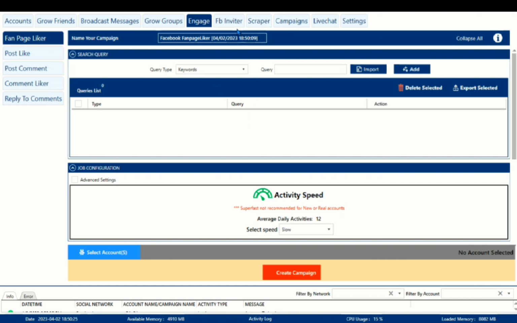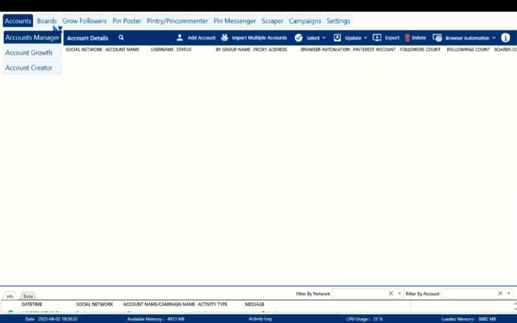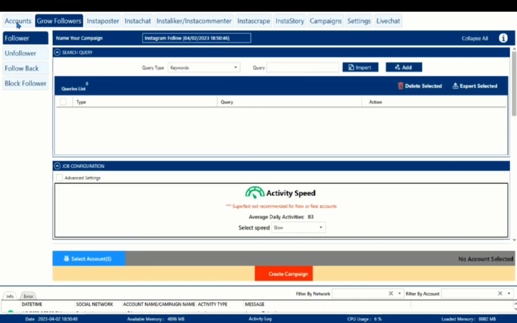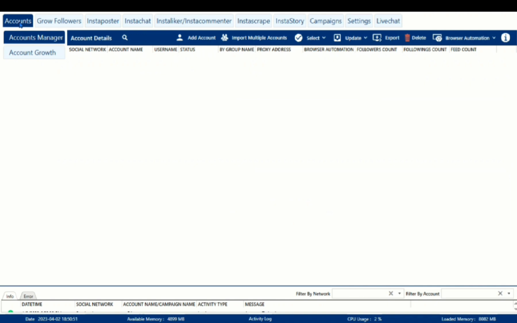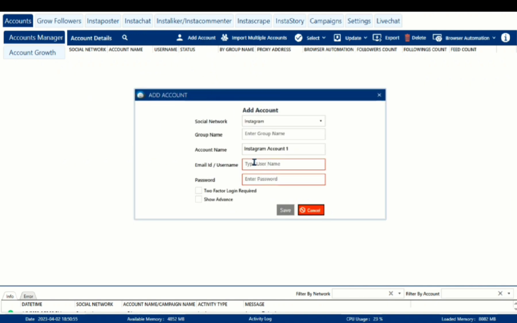Facebook inviter, scraper. I click on the second platform, Pinterest. You can grow followers, pin poster, pin messenger, scraper. I click on Instagram. Instagram is the most popular. You can see here grow followers. First click on grow followers and accounts. If you click on the accounts option and then add an Instagram account, type the username and password.